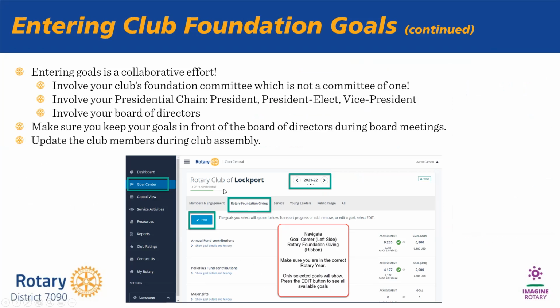All right. So once you're in there, you want to enter your goals. On the left-hand side is this goal center. You'll click that. You'll go to Rotary Foundation Giving. It's the second option here. And like I said, make sure you're in the right time period. You can navigate Rotary Years that way. Click edit, and then it'll open it up.